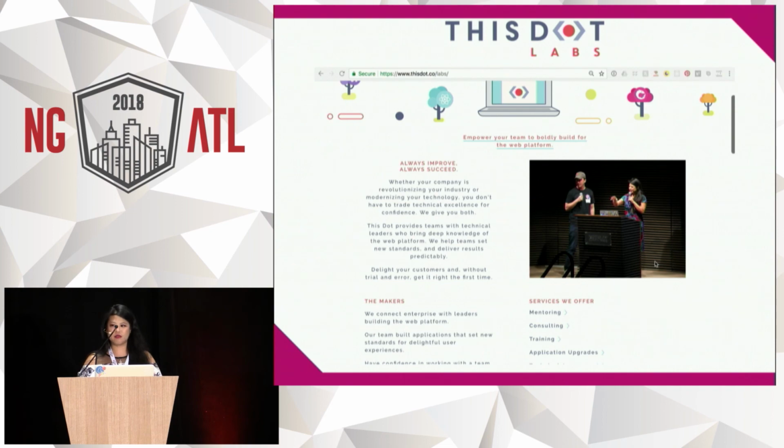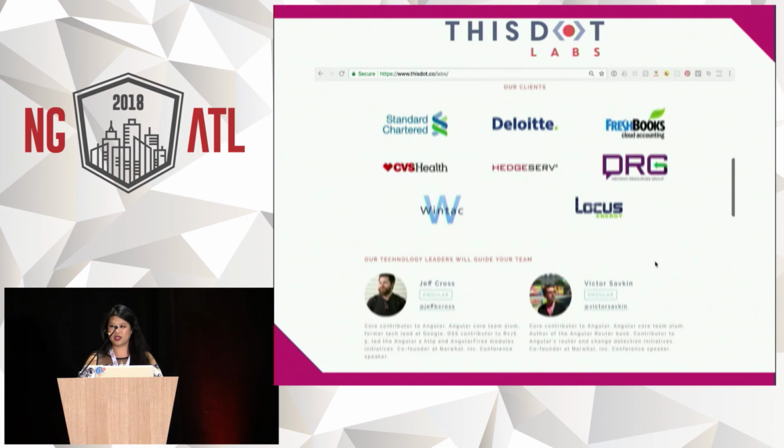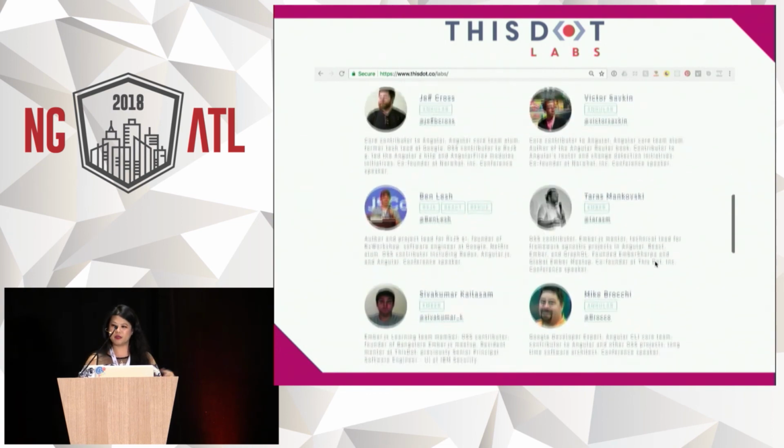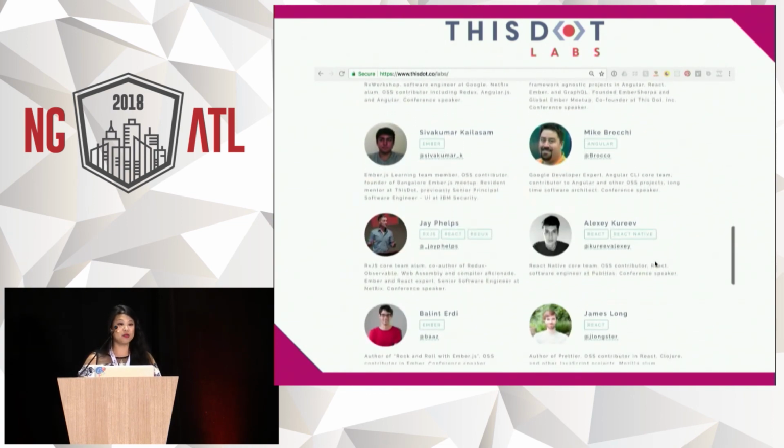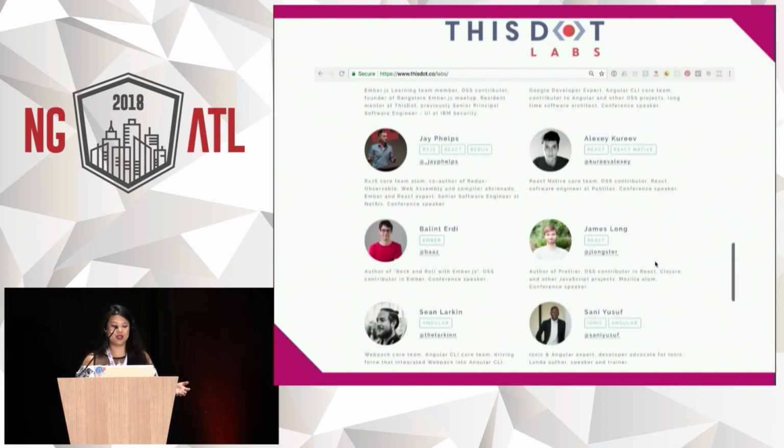And I couldn't have done this without mentors. So at this.labs, we have this mentoring-as-a-service type thing where we work with all these amazing core contributors, and you can pair with them too. It's the best part of my life.